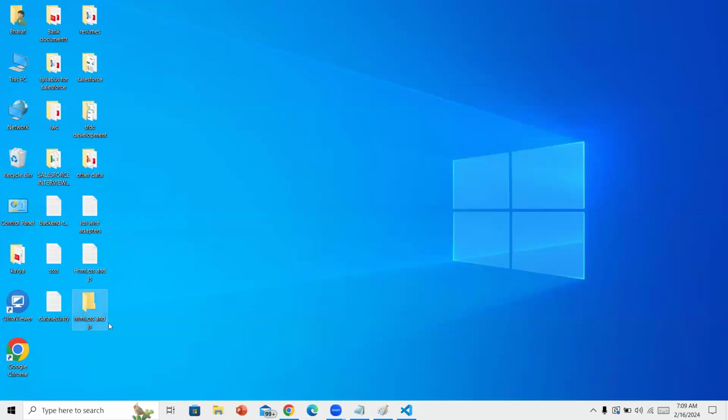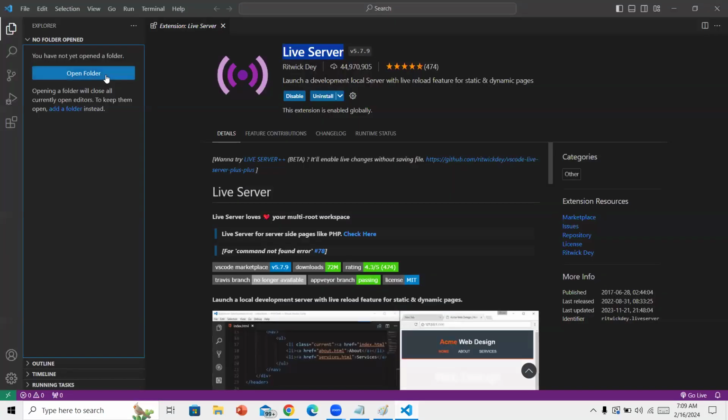I created this folder, HTML, CSS, and JavaScript. Go to Visual Studio Code and click on Open Folder. Is everyone able to see the Open Folder option?